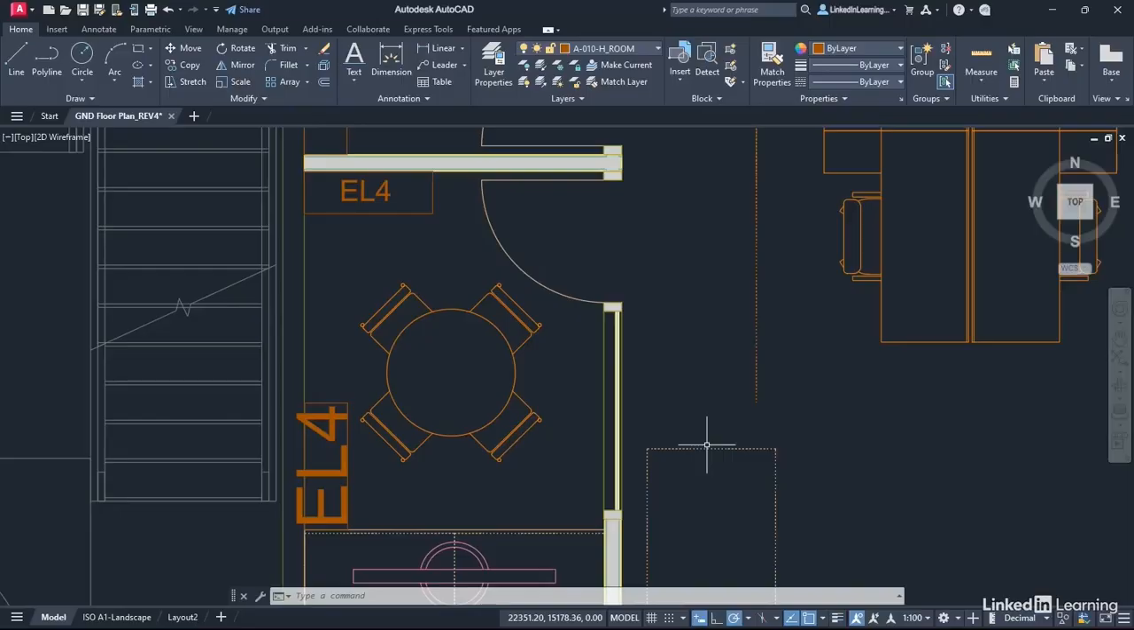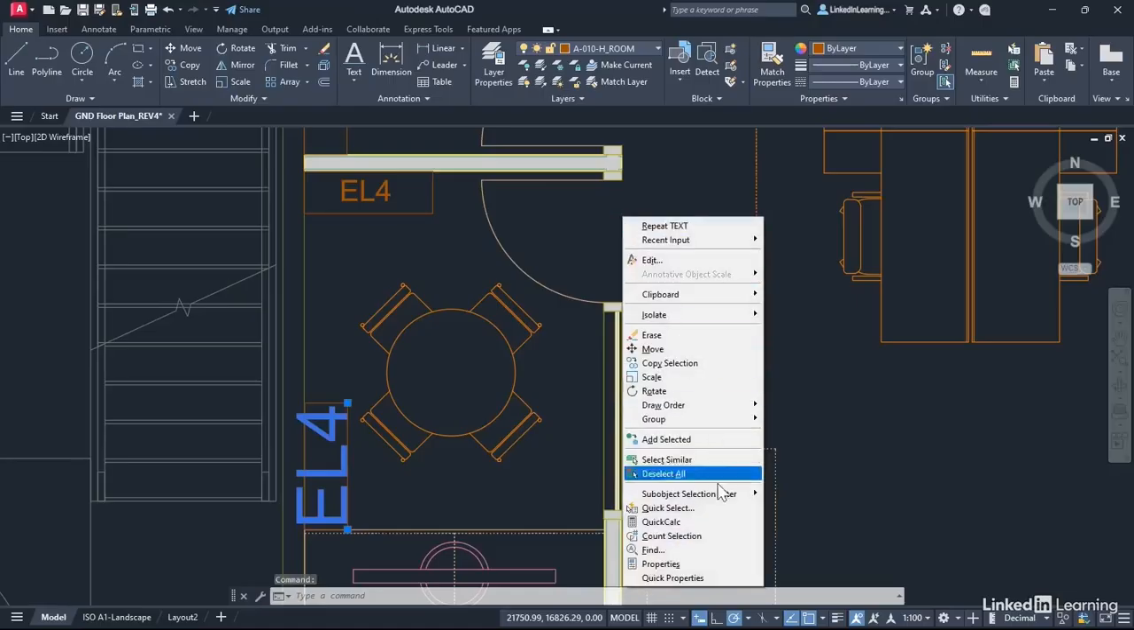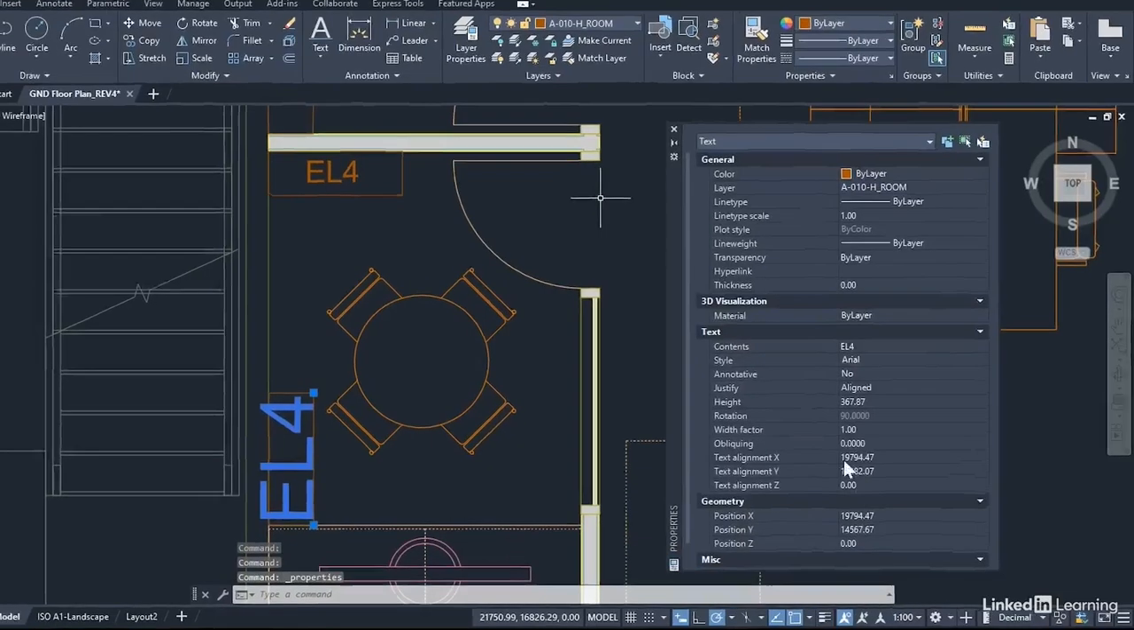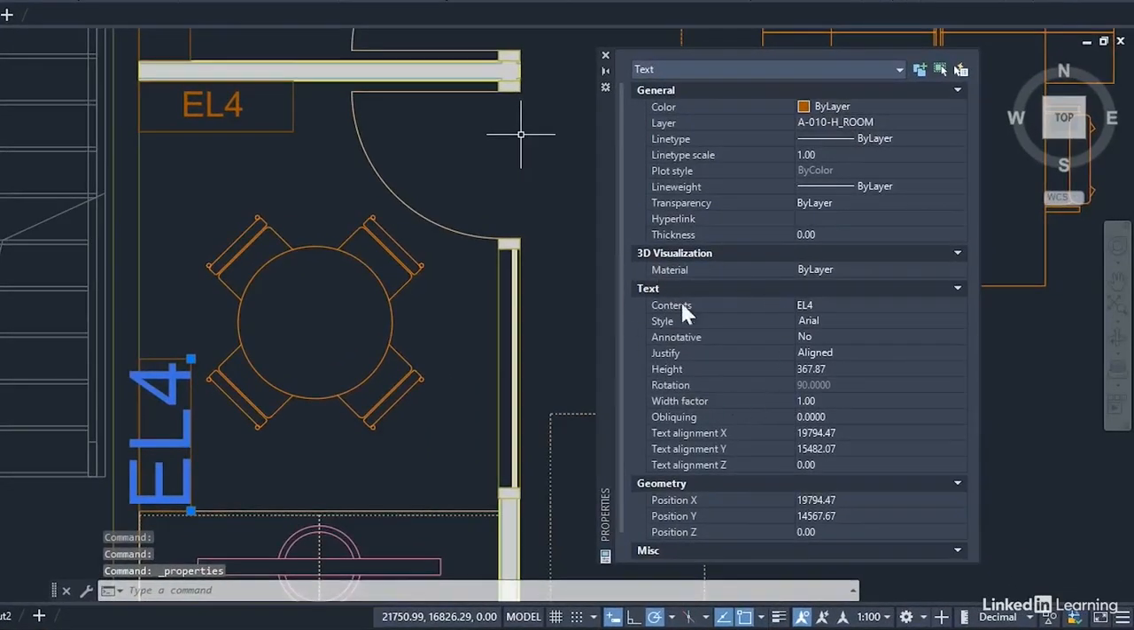So we ideally need to edit the text height. So I select the single line text, right click, and go to properties. At the moment, in our properties palette, the text height is 367.87. That's a bit big. We want more about the 150 millimeters. It's a metric drawing, that should work. So 150 in there, I press enter. Hang on a minute. Why has that height not adjusted when I press enter?